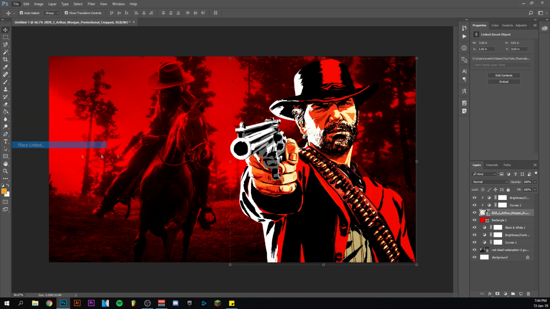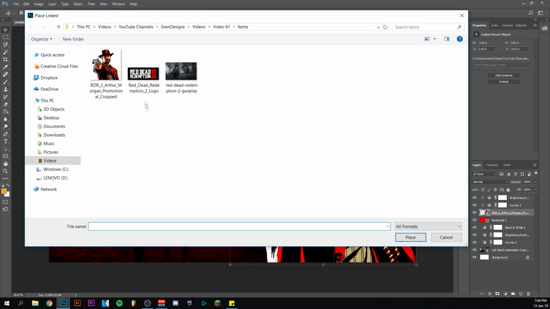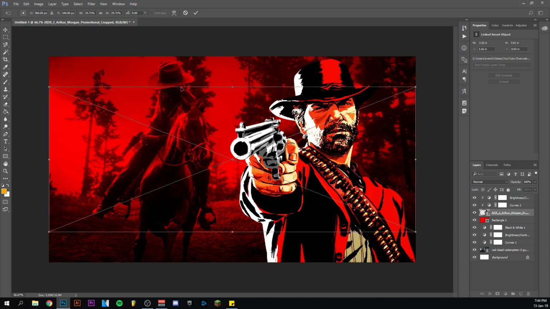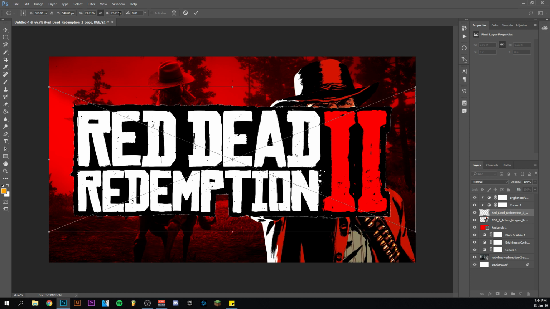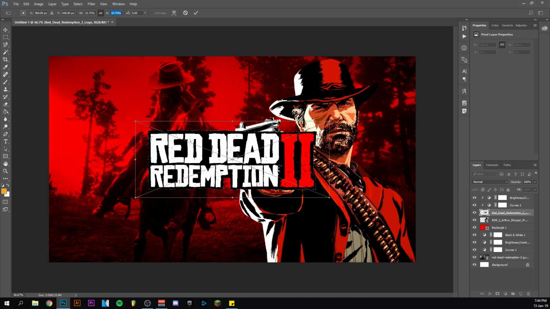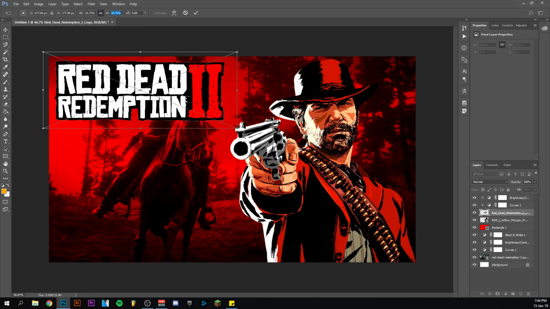So now I'm gonna go ahead and place the third one, which is the Red Dead Redemption logo. I'm gonna make him smaller, of course. It's a little too big. I'm gonna place it in the left corner, above here, because that probably looks the best in my opinion.